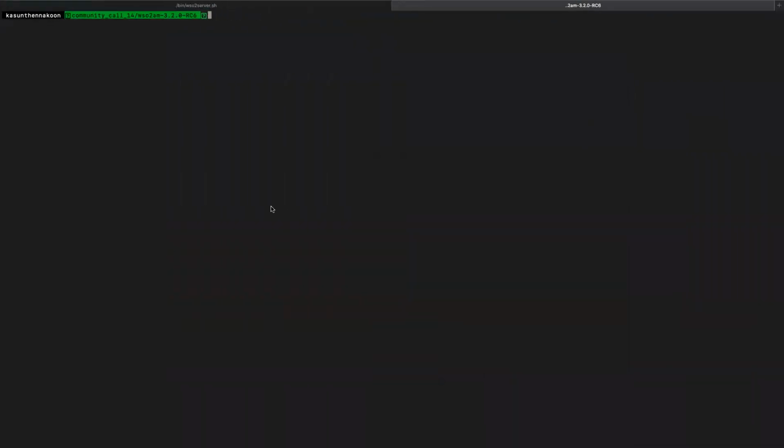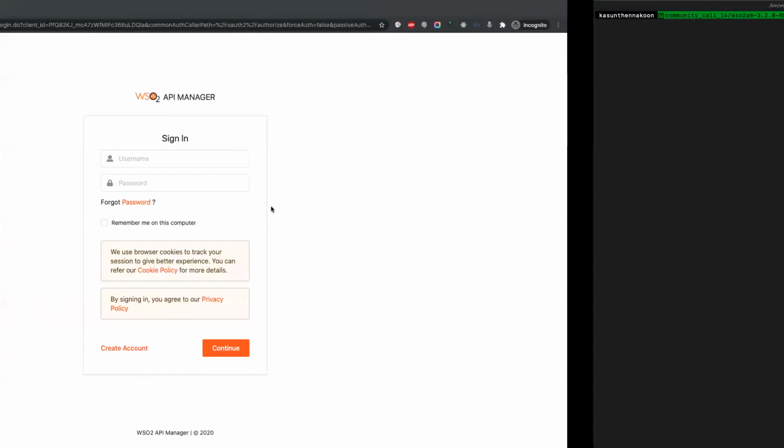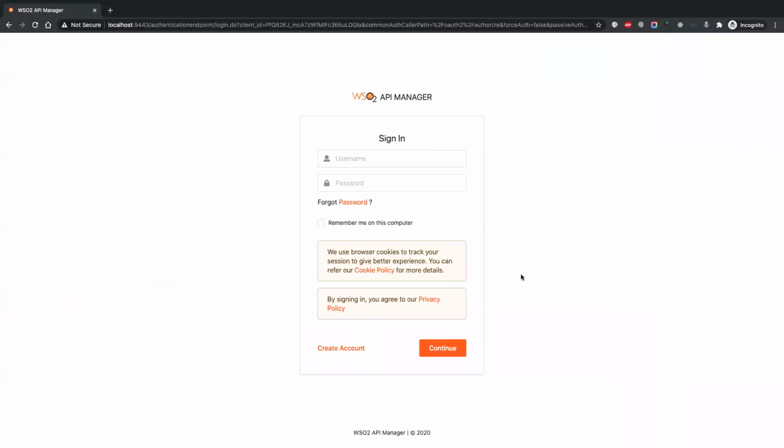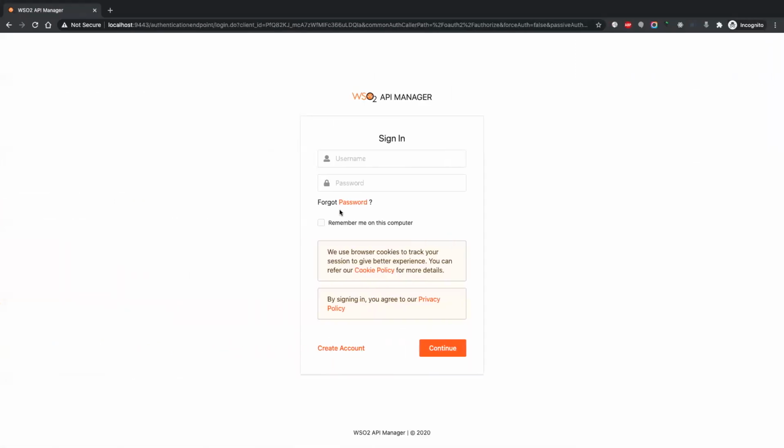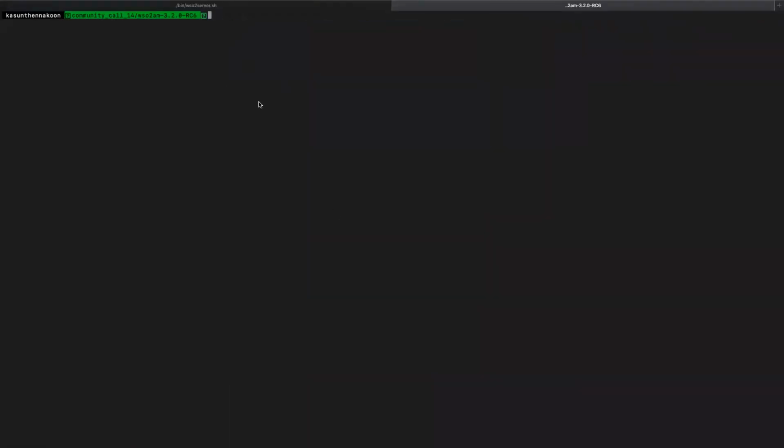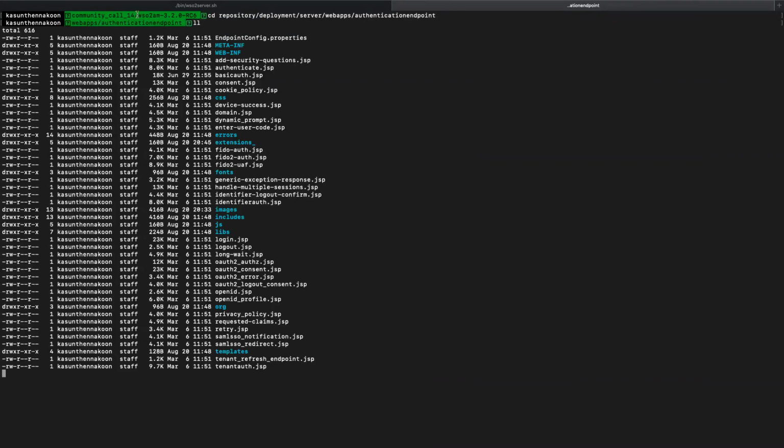To customize the login page, as I mentioned earlier, this login page is rendered through JSP. So it is basically server-side rendering; we don't use React here yet. This page is rendered from a web app in our API Manager server. It is located at repository, deployment, server, webapps, and the authenticationendpoint web app. If we list the files and folders in here, you can see that we have this include directory.